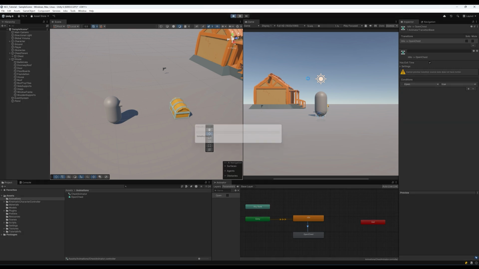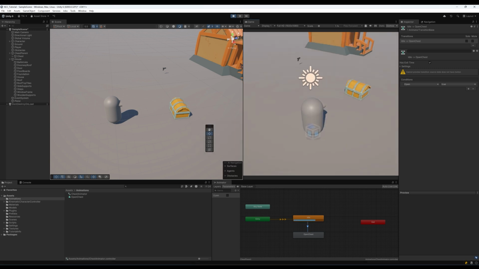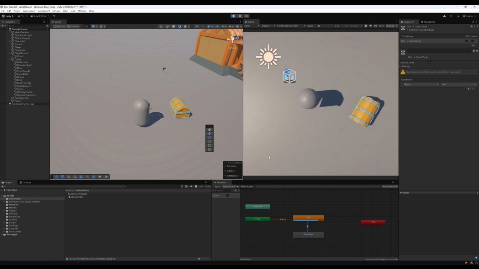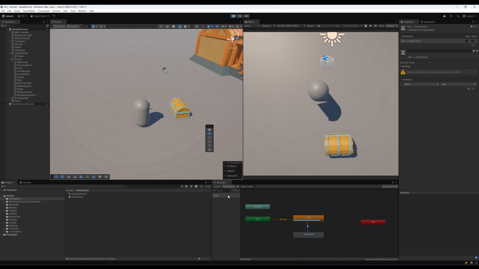And now, if we were to play our game, we can see that nothing happens. And then if we exit out, and if I tick this box manually, then we can see that after a little bit of time, our animation then plays.